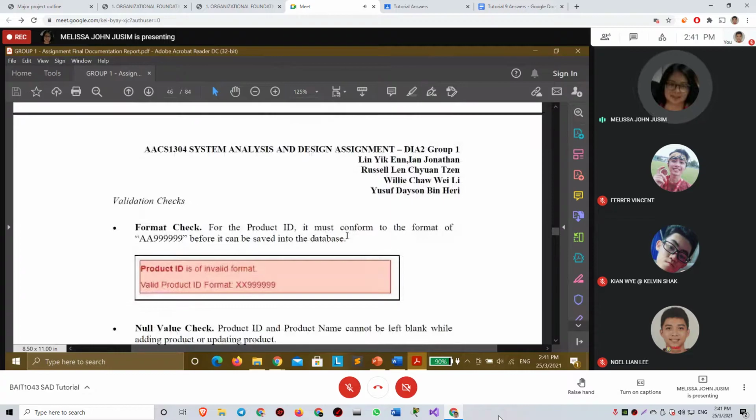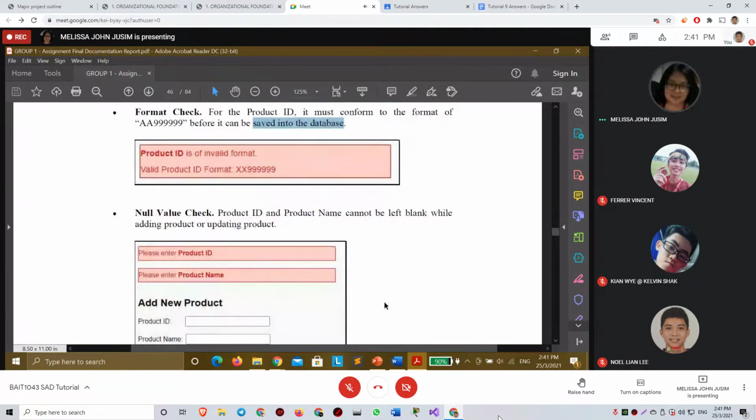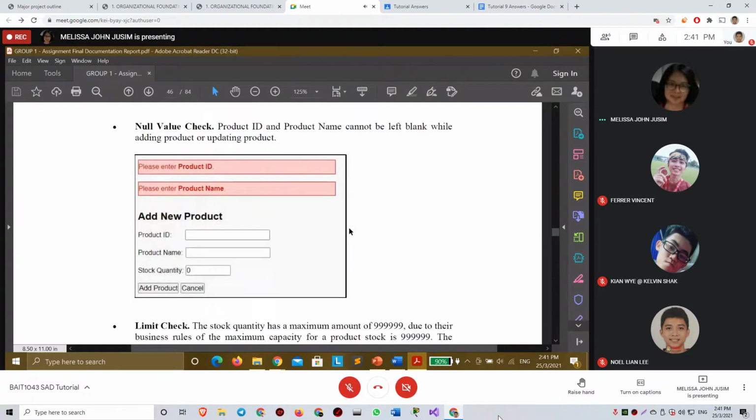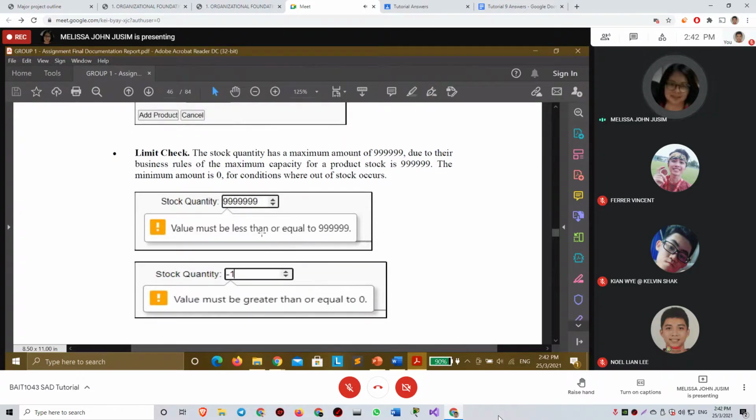The validation check, I believe they did a format check for the product ID before saving to the database. This one really works. Russell, he really did the coding, but for you guys, no need. But if you are doing it for your visual programming assignment, then why not? I welcome you all to do that. Now value check, so this is the example. Okay, limit check. I asked them what is your maximum and also minimum number. So they show me.